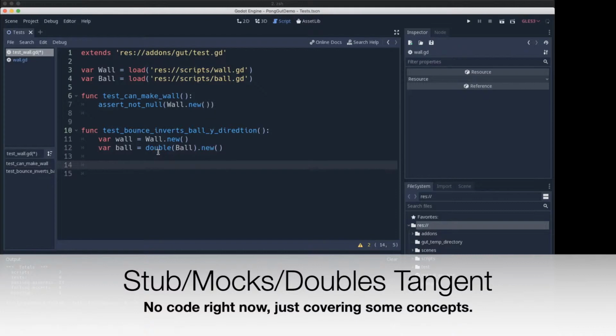Yeah, if you are not familiar with stubs and spies and mocks and doubles and everything, the concepts are pretty much the same across different languages. The implementation, of course, will vary, so there's a lot of information out there on the web that you can find. And then, of course, there is the wiki for Gut, which will explain how to use the specific parts.